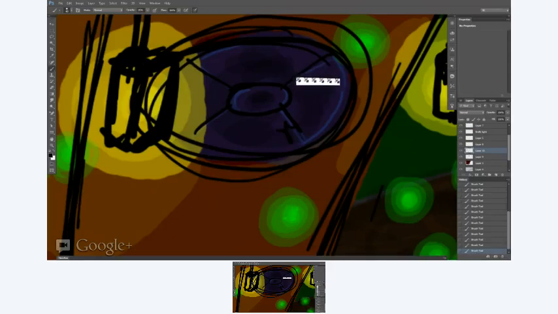I'm putting a little shade inside of the window too, because if there's light, adding some shade also helps make the light pop a little bit more. I'm trying to put it in the inside zone.